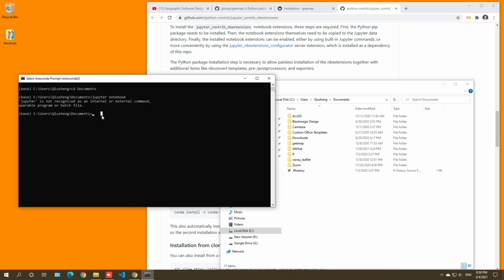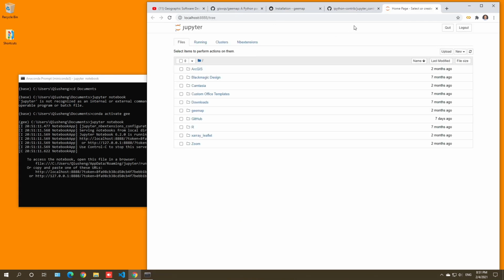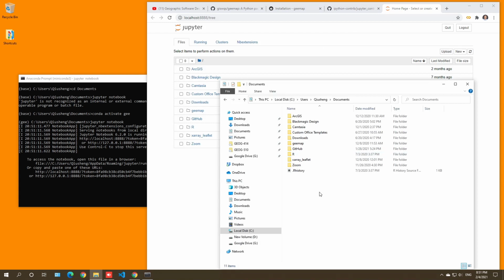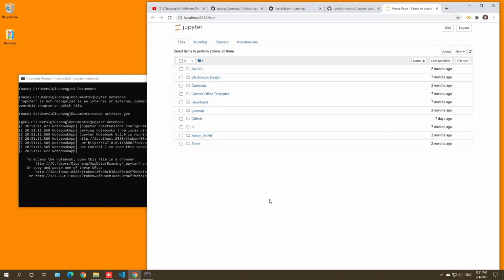We haven't activated the environment because Jupyter Notebook does not come with Miniconda, the base environment. So we need to conda activate GE. This is the environment that we installed Jupyter Notebook in earlier. Then you just type jupyter notebook, enter, then it's open. Okay, so this is where we are right now under the documents directory, right in here. So next, we can start creating some notebooks.